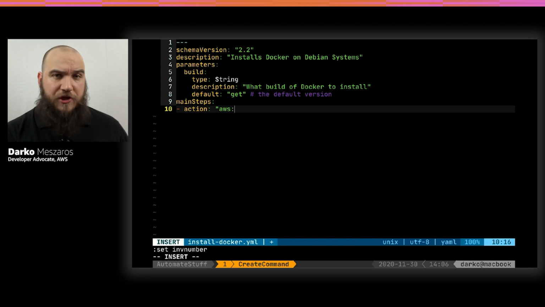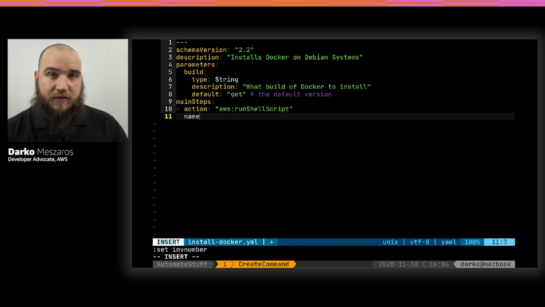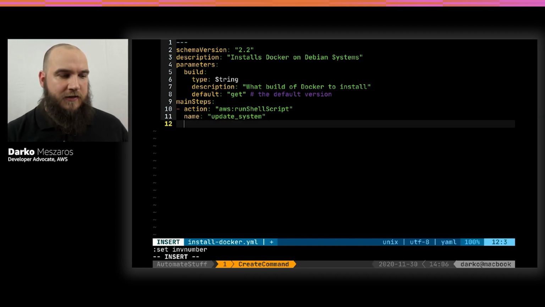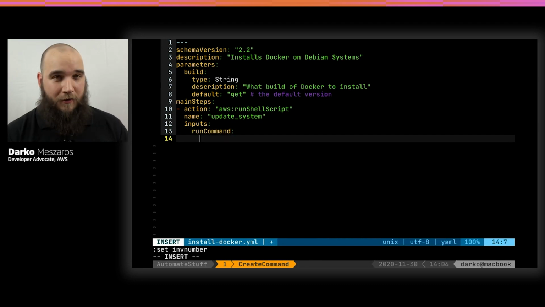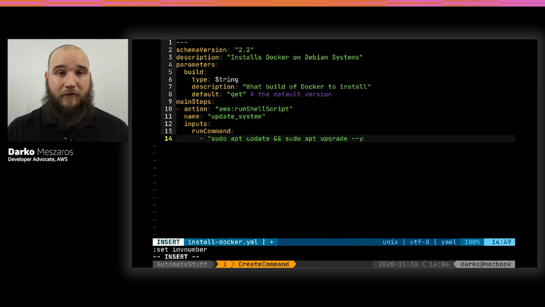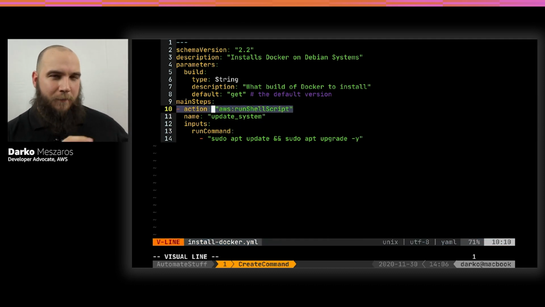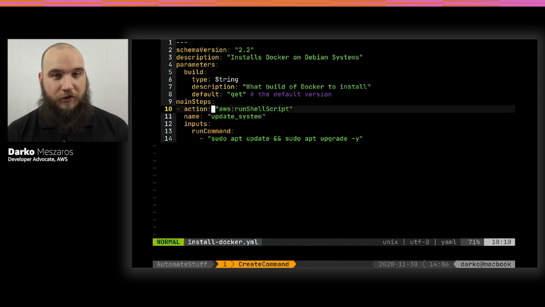The actions. The action in this case is going to be called aws:runShellScript. The shell script in this case is basically going to execute a simple shell script on my EC2 instance. In this case, I'm going to call it update system. And you guessed it, it's basically going to run an apt-get update and apt-get upgrade. So basically defining the input as run command, and here is where I define my sudo apt update and then sudo apt upgrade -y. Simple as that. This is just to keep the system up to date. Is this the best way to do it? Not sure, but in this case, a great illustrative way of doing it.